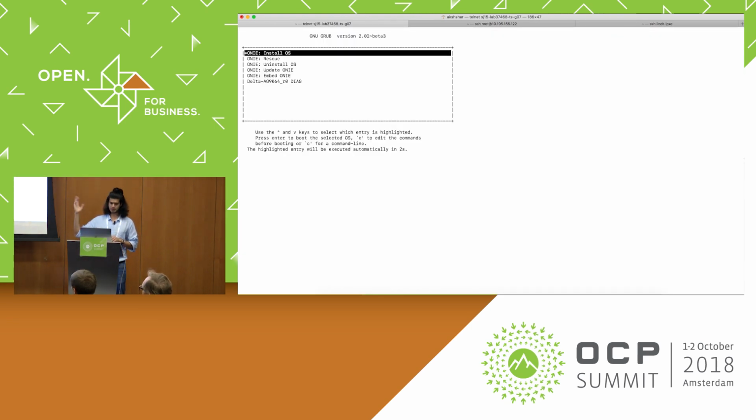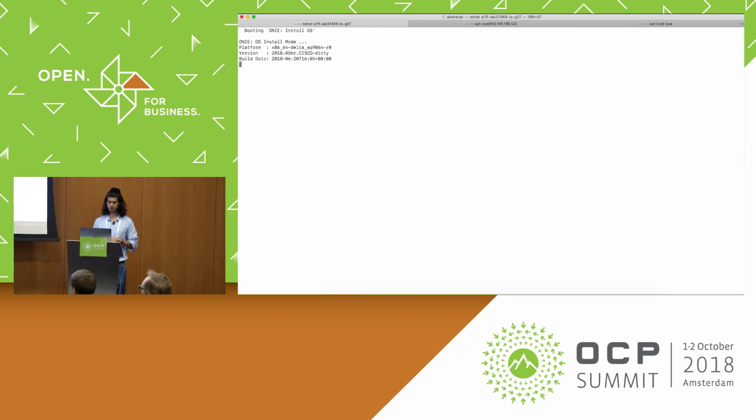Typical dialog that you're going to see as soon as you go into the ONIE stage. You can see the platform and the version. Excuse the naming of the image for now. It is a fairly alpha image on this particular platform, but we'll have proper naming once this becomes generally available.